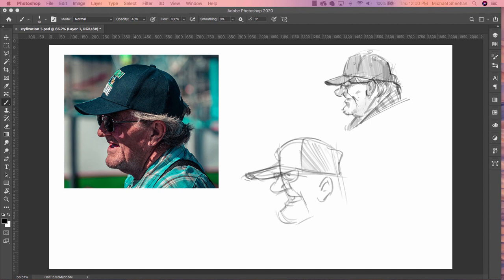And giving him a little more of a trucker hat. That way I can block it out black and white. And it just gives me another variation.